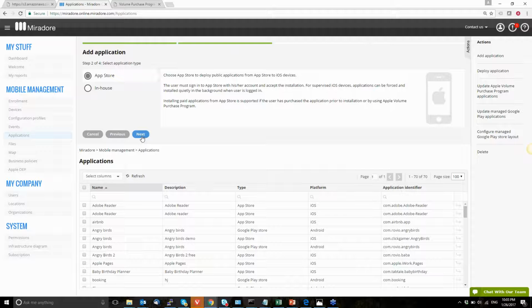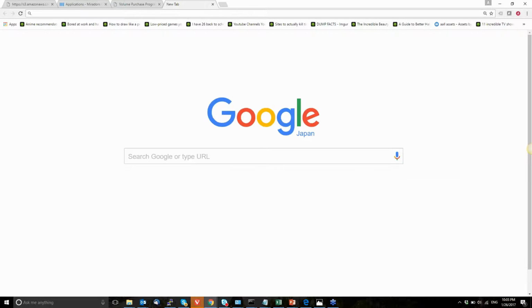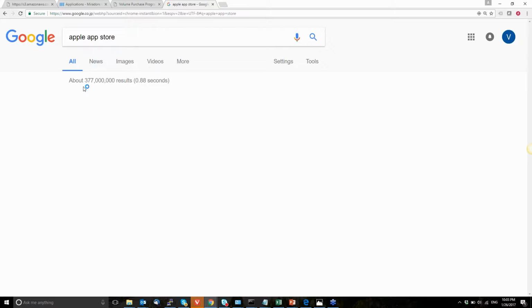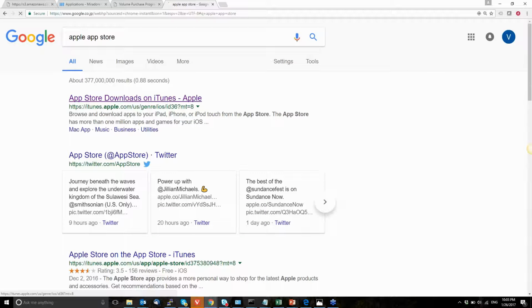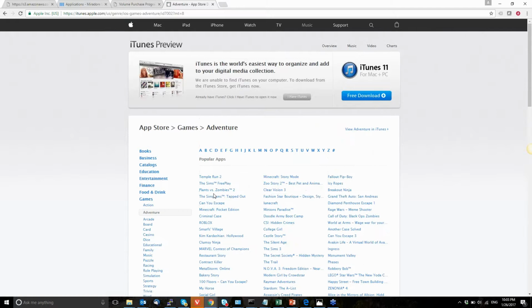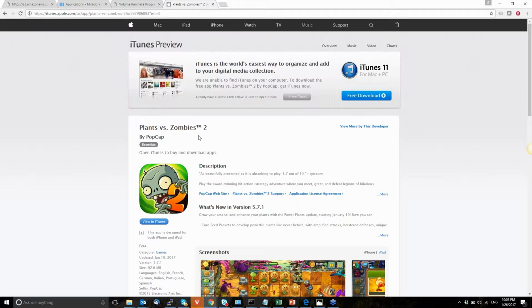And then we get to choose whether we want an App Store app or an in-house app. I'll walk this through for both of these, so let's first go with the App Store. So let's find something nice from the Apple App Store. Here we see the top picks, so let's say Games, Adventure. And let's see if Plants vs. Zombies 2 tickles our fancy. Let's do that. So copy this.